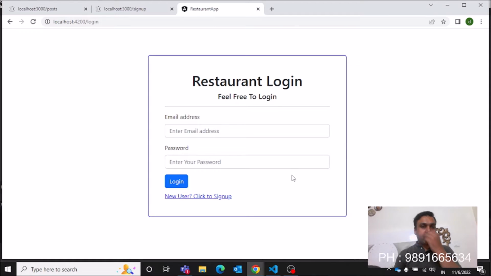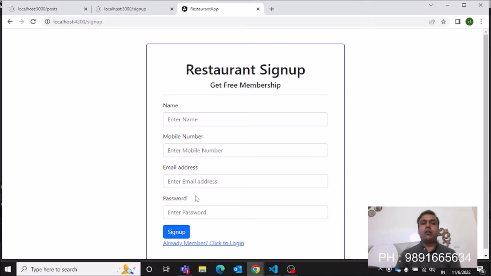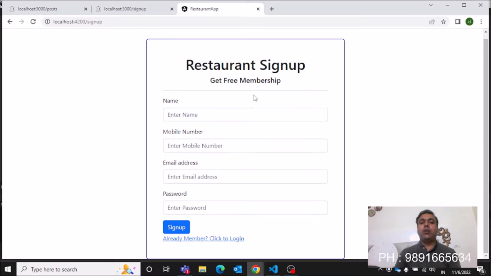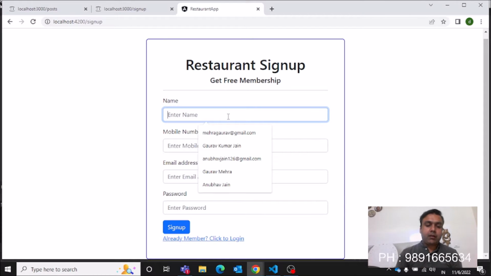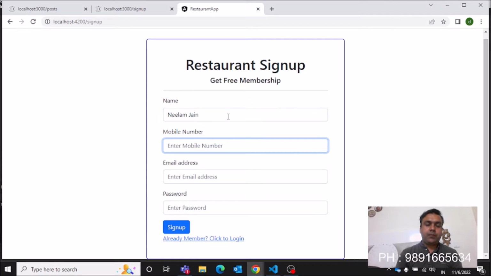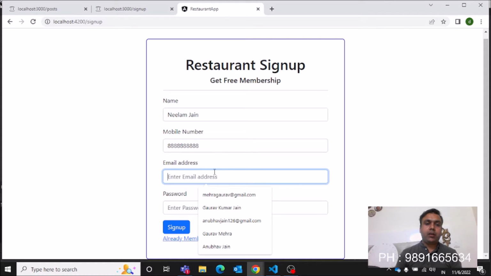So if a person is new to this application, he can create his profile on this platform just by hitting this URL over here. So he will get redirected to the sign up page. Now here he can enter his name. Let me enter a random name here. So Neelam Jan. Mobile number, let's say a random number I have put here.